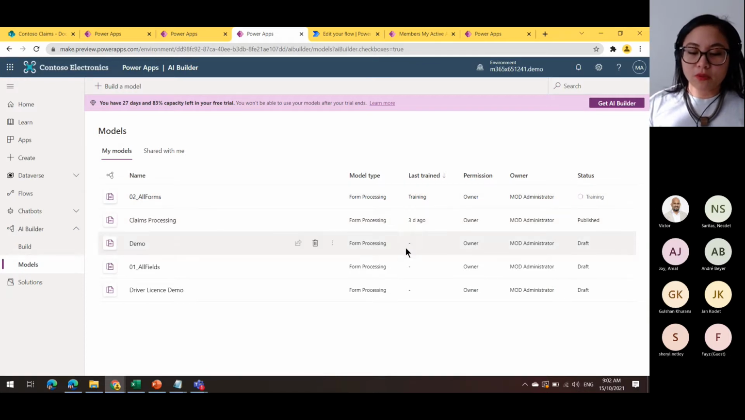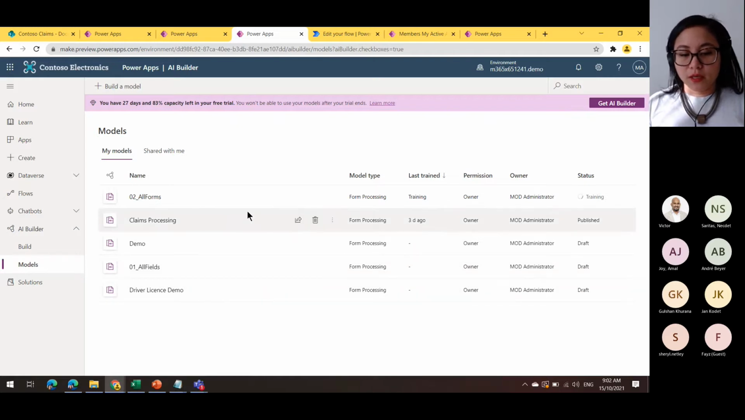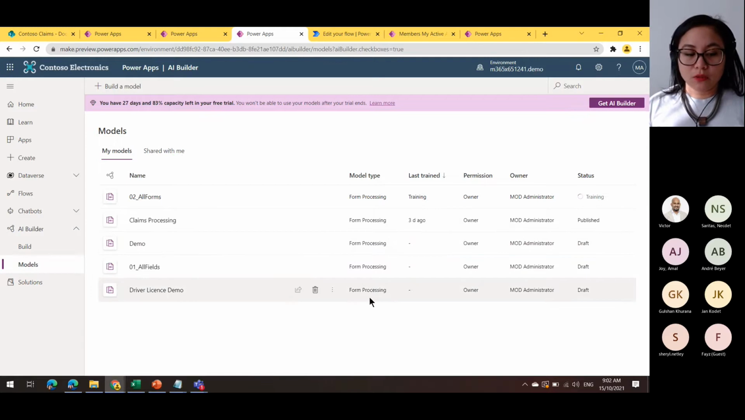And for any other AI builder models that I have not yet trained or published, it's going to show here. And on the right, you can see that it's got a status of draft. If there are any AI builder models that have been shared with me, it will show in this tab as well. So if you need to come back and train your model, this is where you would come to, or if you want to delete any, again, this is the same view that you would head to. So it lives under AI Builder, and the one you want to select is Models.